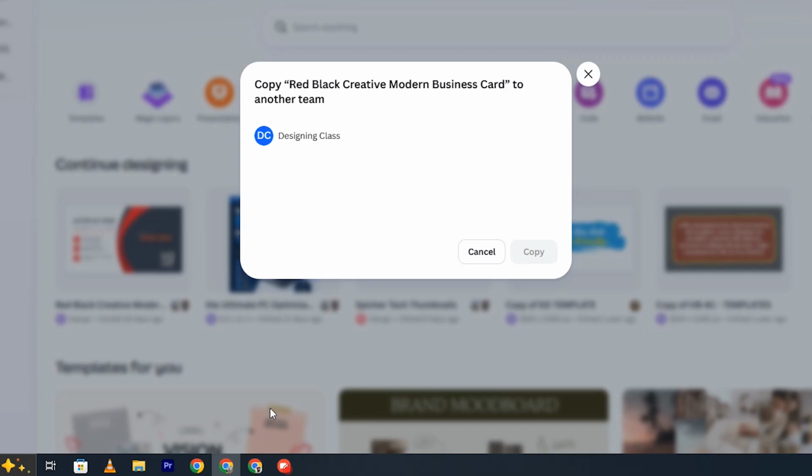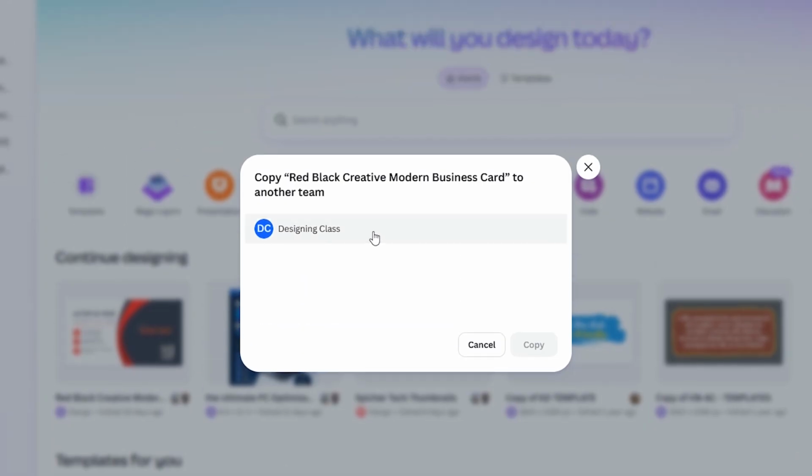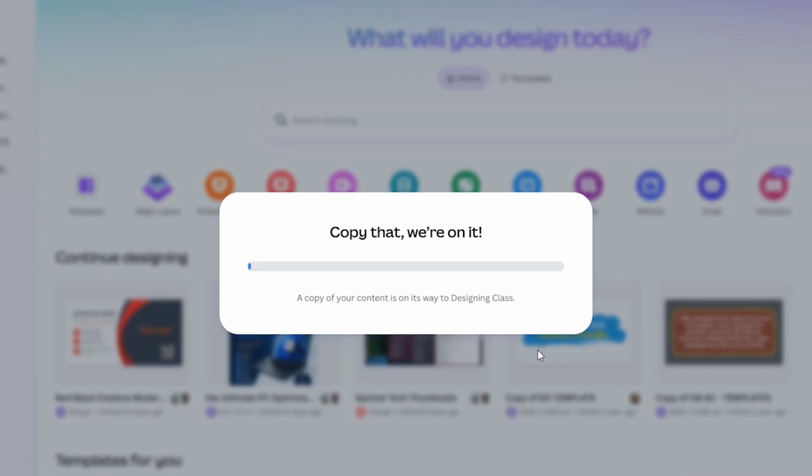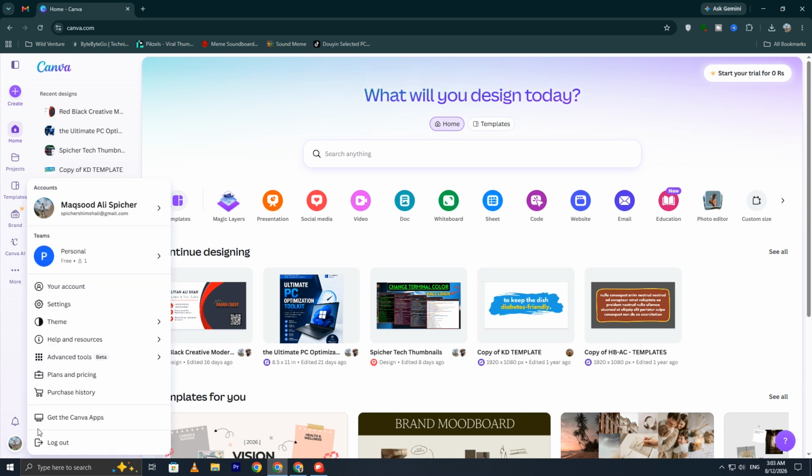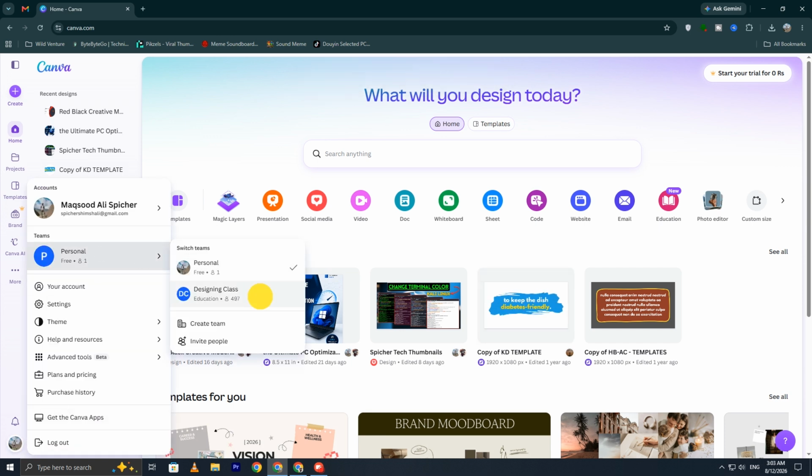Let's click on that. Canva will now show you the teams available in your account. From here, simply select the team where you want to copy the design. Click on the team name, and then click Copy. And that's it. Canva will copy the design to that team instantly. Now, let's go to the team account and check if the design has been copied successfully.